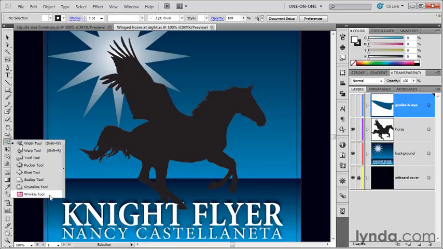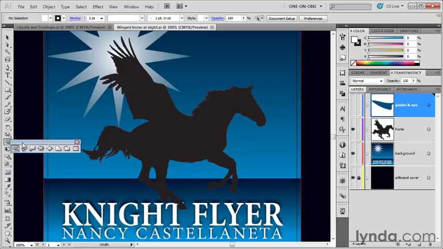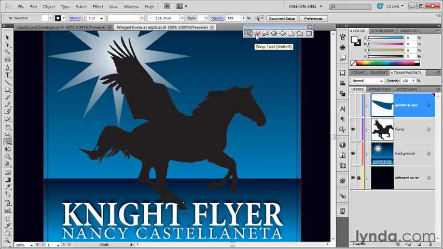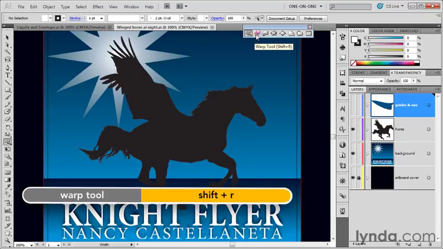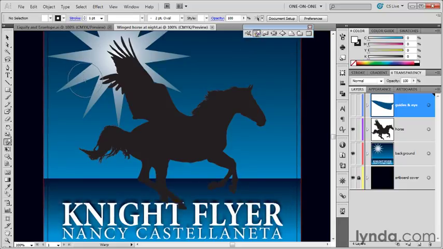Anyway, because there's so many of these tools and we'll be switching back and forth, I suggest you go ahead and release on that tear-off strip in order to create an independent toolbox here, and then drag it to the top of the screen or someplace out of the way. Now I'm going to switch over to the Warp tool, which you can get by pressing Shift-R for what that's worth. And you can set about dragging directly in the illustration if you want to.